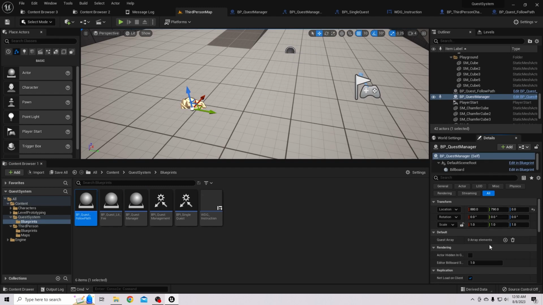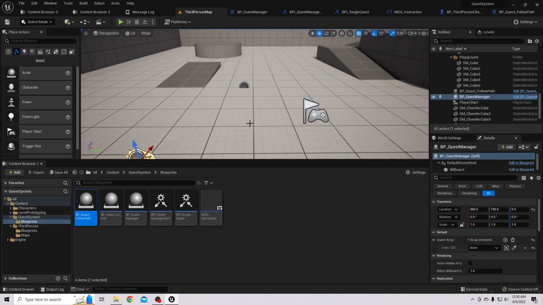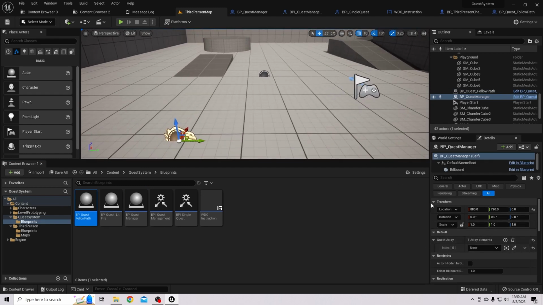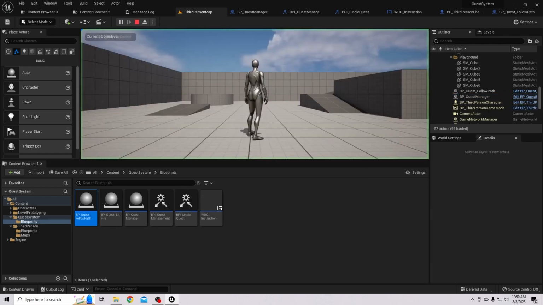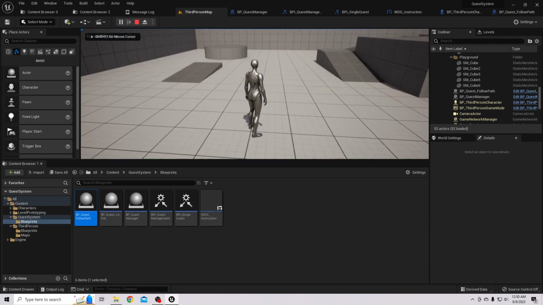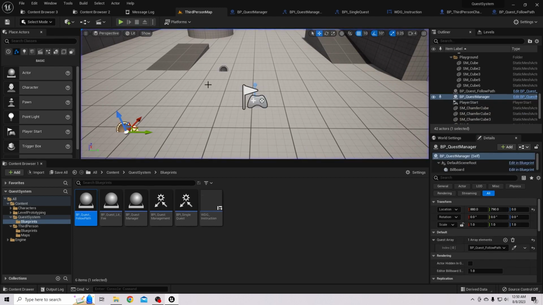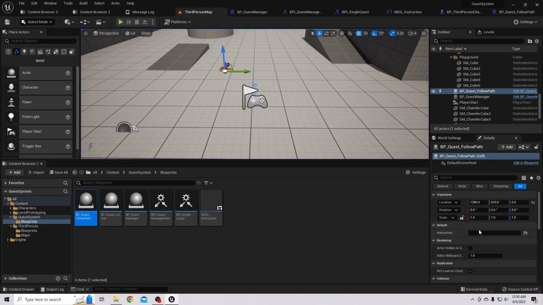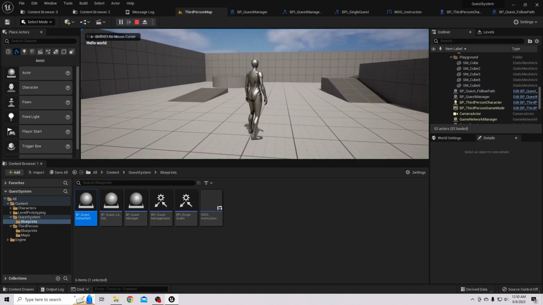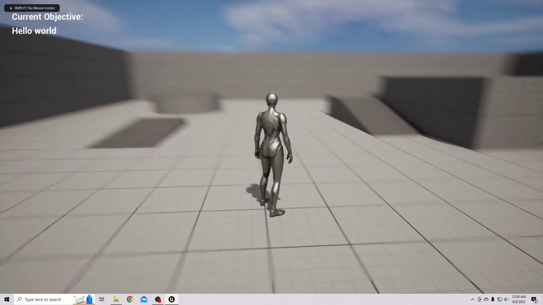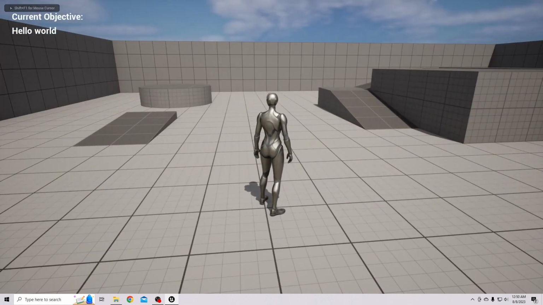So let's add this in the 0th index to this array. So let's see if it's working after 1 second. I forgot to add an instruction. Let's add like hello world. Yeah, it shows the objective now.